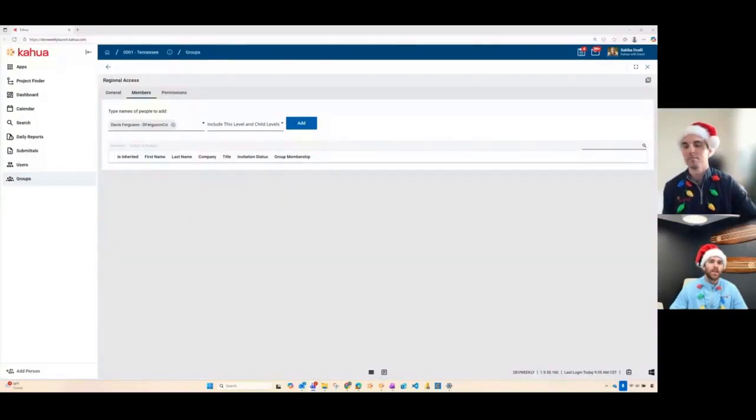Kahua is previewing a new permissions experience for domains created in development environments after November 14th, 2025. This isn't in production yet, and it won't appear in older dev domains just yet, but if you're working in a newer sandbox, you can try it out.